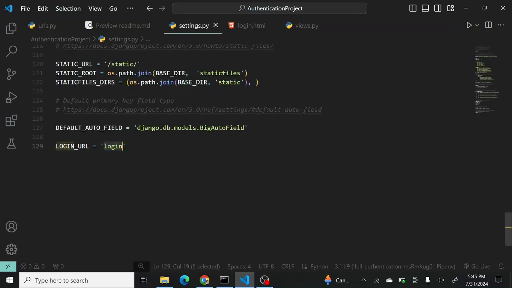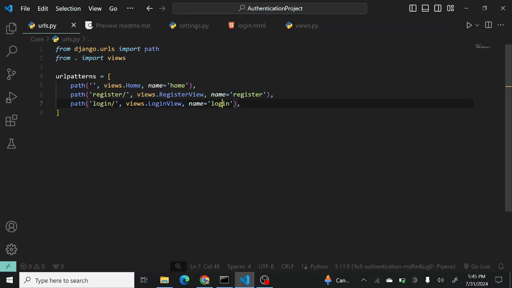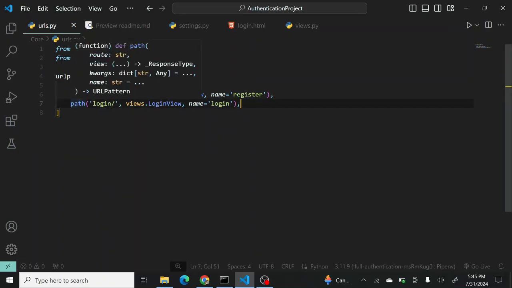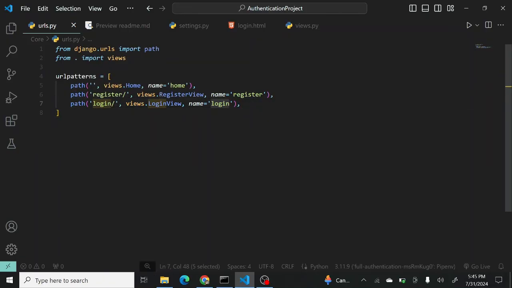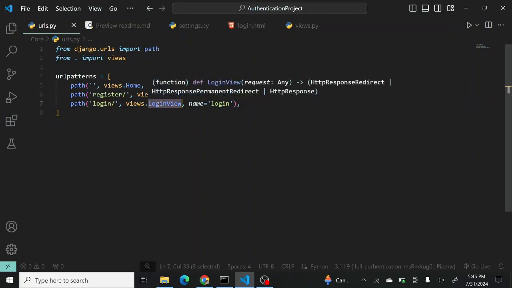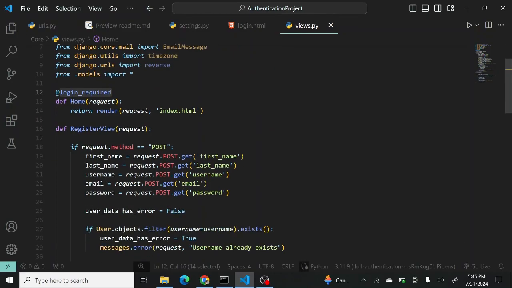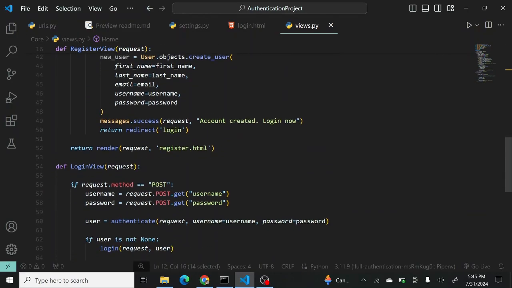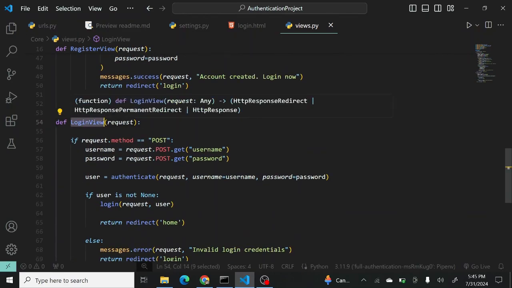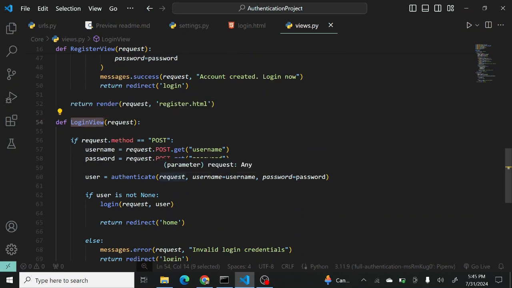So Django is going to come to the settings, check for the login URL and see that the name is login. Then it goes to the urls.py file and checks for a path or a URL that has the name of login. When it finds that URL, it's going to take the person to the view that is associated with that URL. That is how the user gets redirected to our login view if they need to log in first before accessing a specific page.